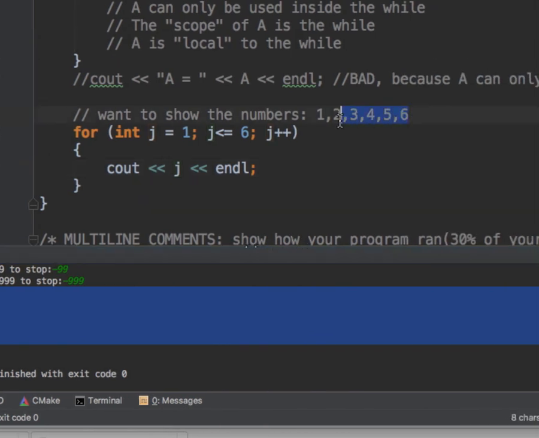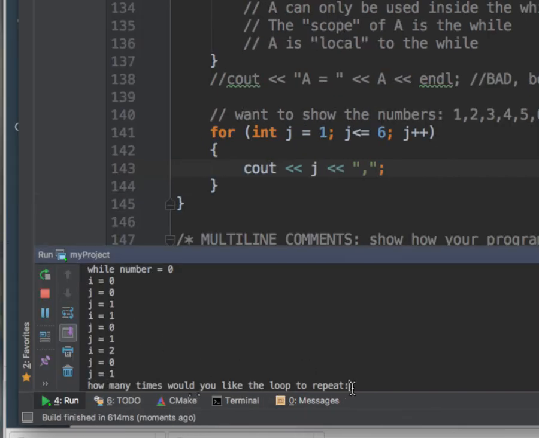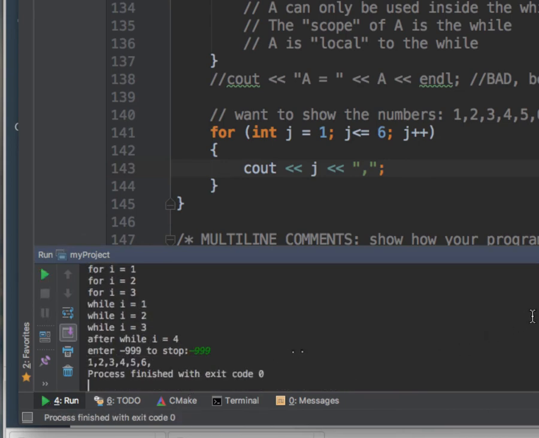I want to show it like this, except I don't want a comma on the last one. So I want this kind of stuff, except I don't want my last comma to show at all. All right? Any ideas?